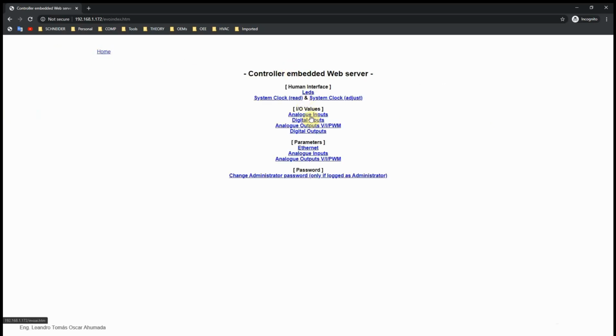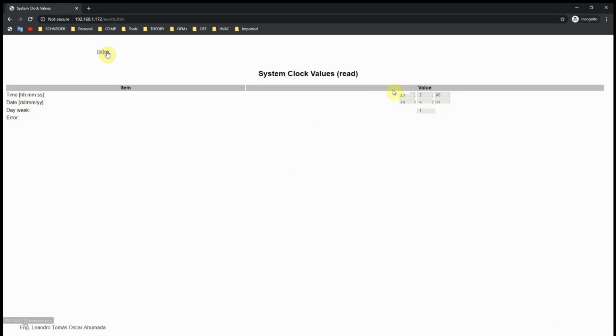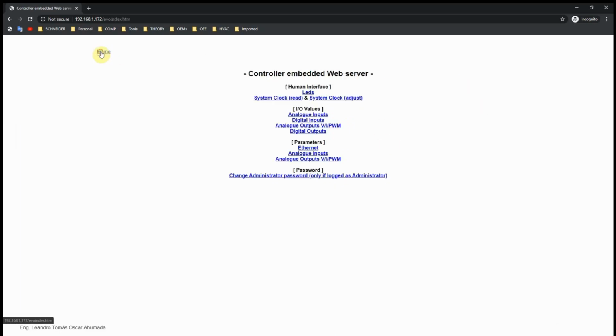We have access to the analog inputs. Okay, this is the temperature. You can see here, I'm going to touch the probe. There you see, it's changing the value. We also have digital inputs. All the IOs of the controller are in here.